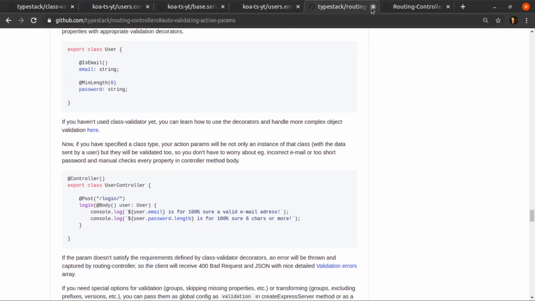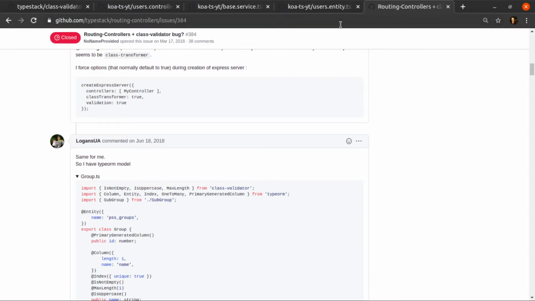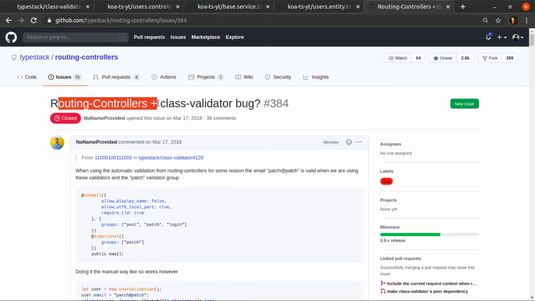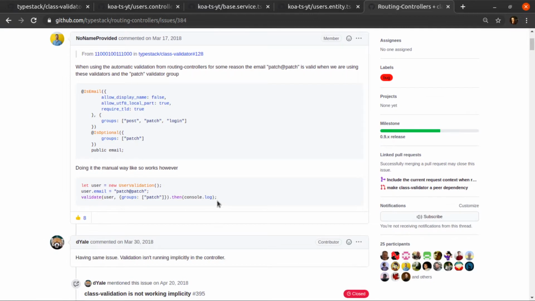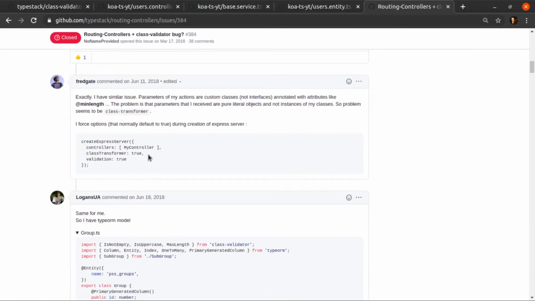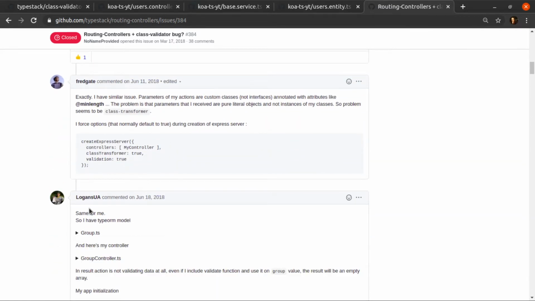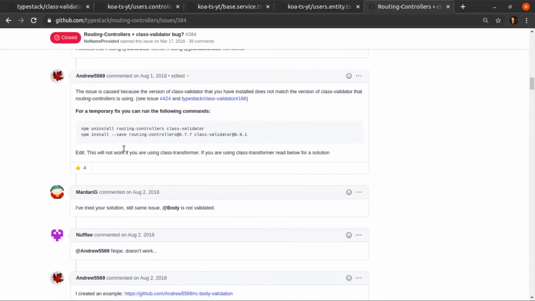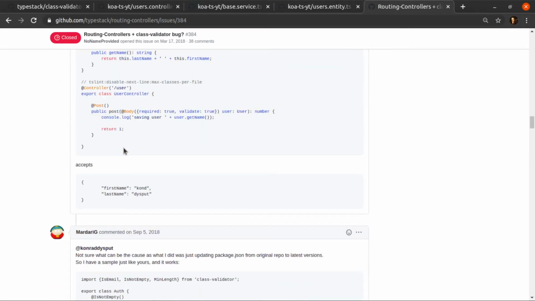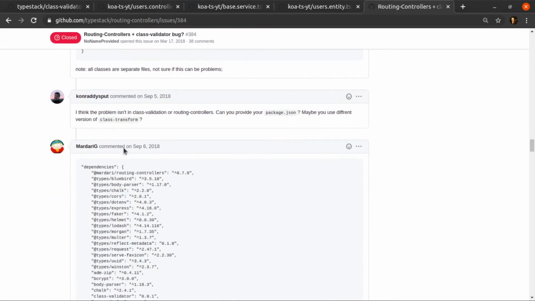But there is this issue that routing-controllers and class-validator do not work together. This guy actually used it manually. If you scroll down, there are a lot of suggestions on what to do. One of them is to downgrade class-validator. I did that and it did not work for me. Actually, you can read it. I'm not sure if this is even worth it. We can just run it manually.